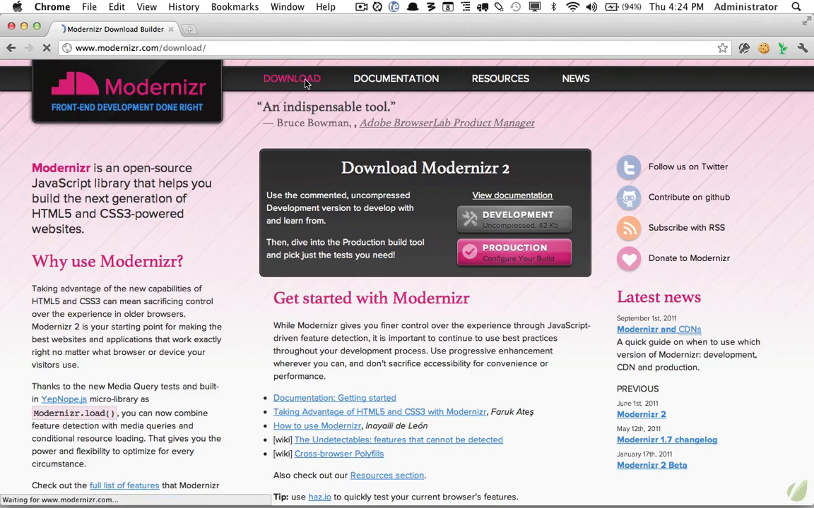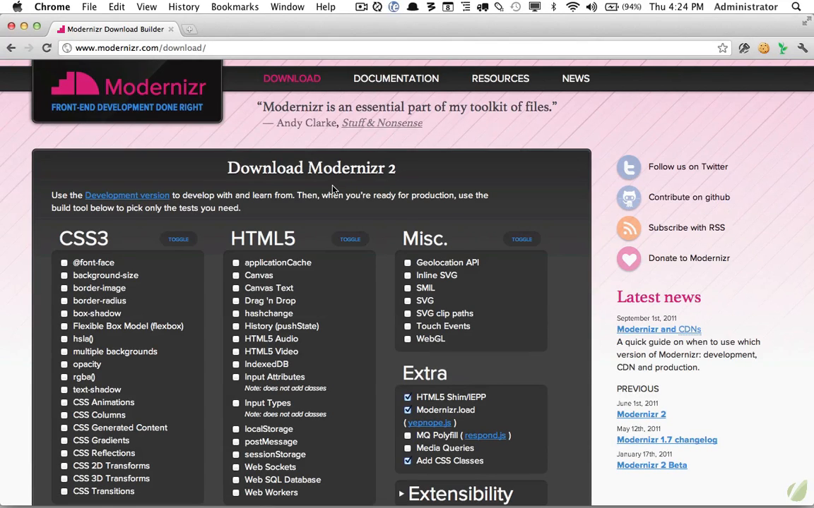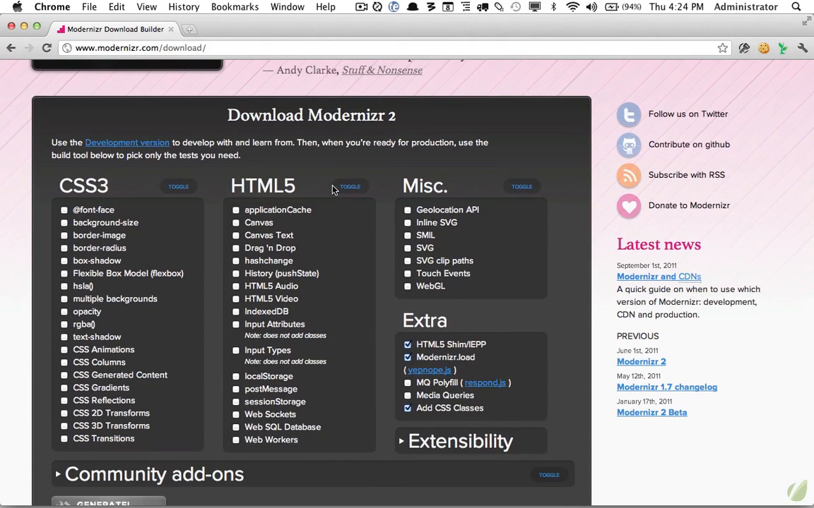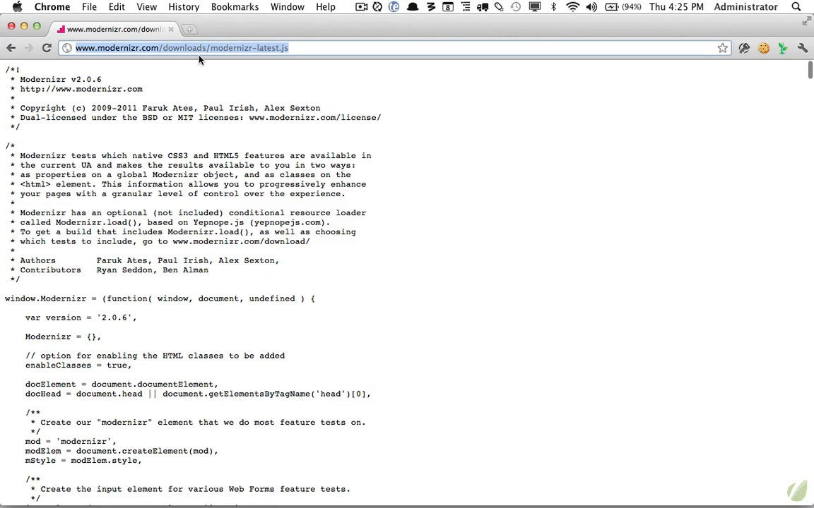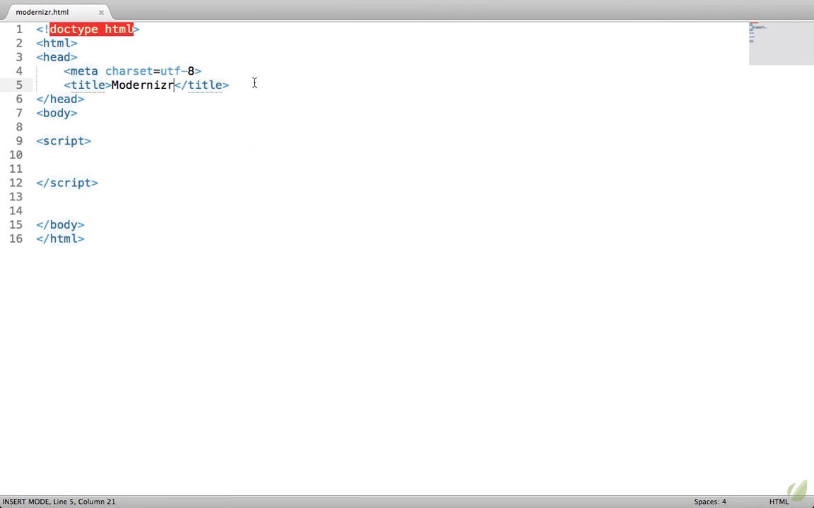If we click on the download button, for production, you will want to create your own version of Modernizr using their build tool. That way, the file size will be much smaller, and you're not performing tests on features or APIs that you won't be using. However, for development purposes, I recommend you use this version right here. So let's go ahead and bring that in.